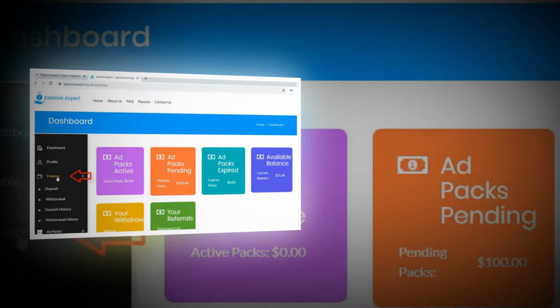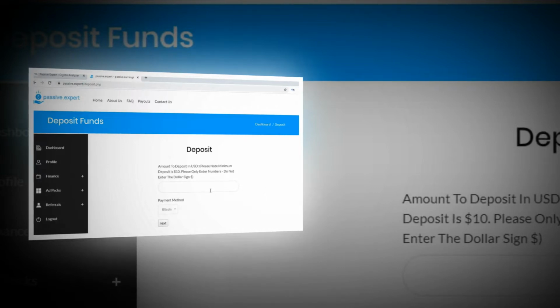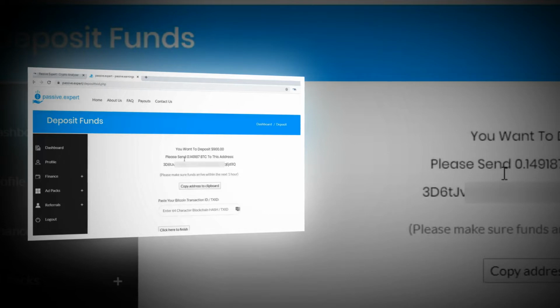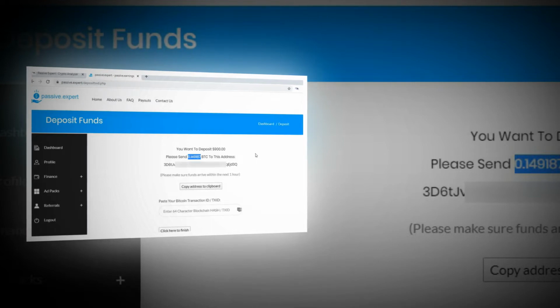So you come over to finance, click on deposit. So the minimum deposit is $10. Now I've already got $100 in here, so I'm going to bring that up to $1,000. So I type in 900. At the moment the only payment option is Bitcoin, so I just click next. So it's asking me to send this amount of Bitcoin. Now it's very important when you're sending the Bitcoin across that you add the fees on top. Now if I'm sending it from my Exodus wallet or my Trezor or blockchain.com or whatever, all of those ones add the fee on top. So make sure exactly that amount arrives.